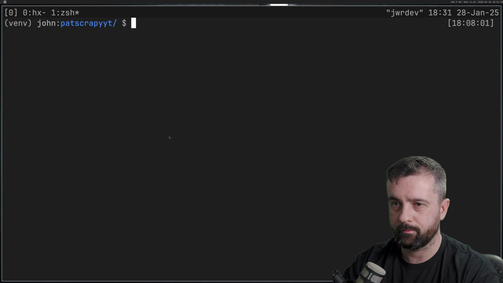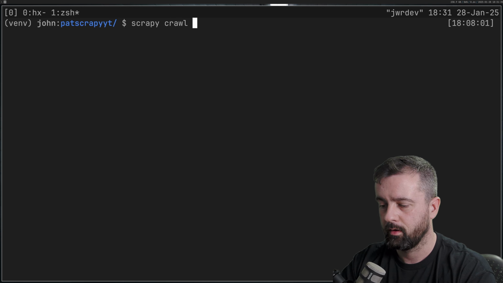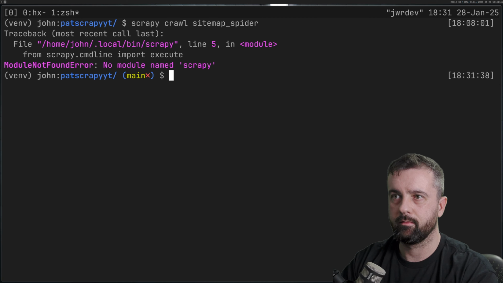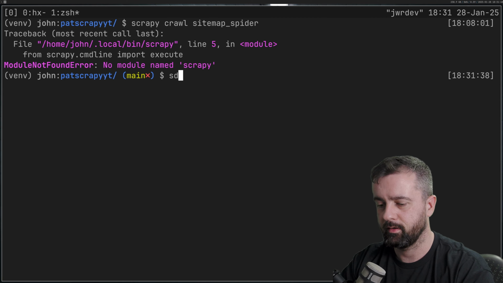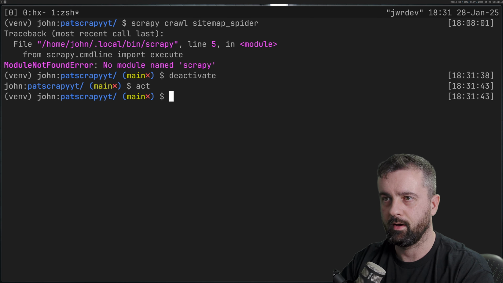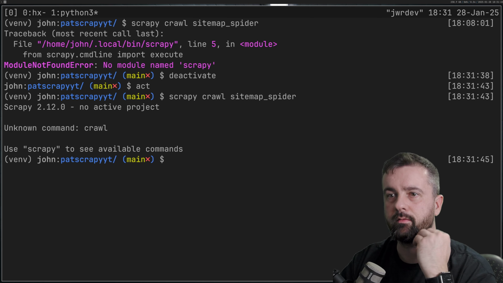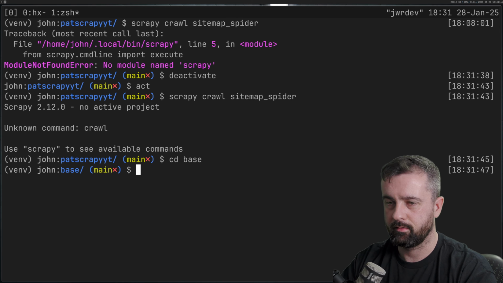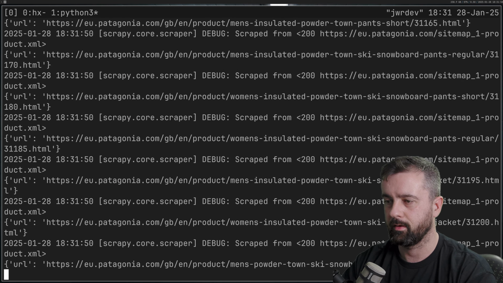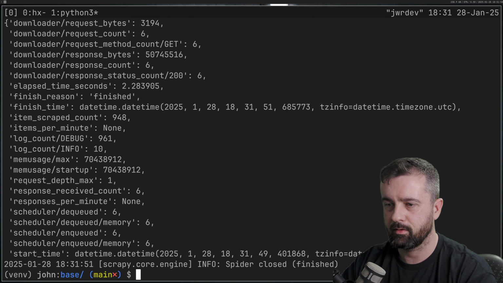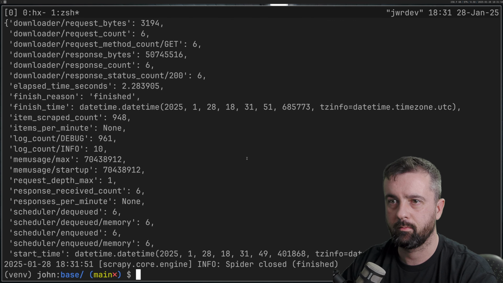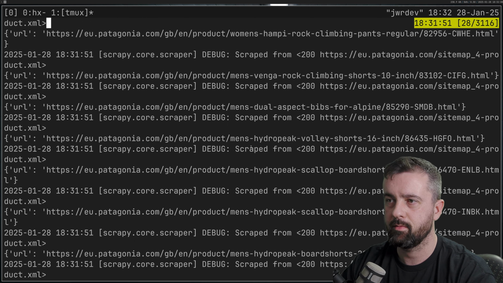So let's save this, and I'm going to run scrapy crawl sitemap spider. For some reason it doesn't like it when I do it afterwards. Okay, and I need to go into my base. Right, now we should be able to run it. So this looks like links coming through. Where did we end up? Item scraped count 948. So let's just scroll up in our tmux. So we've got some products here, GBEN.